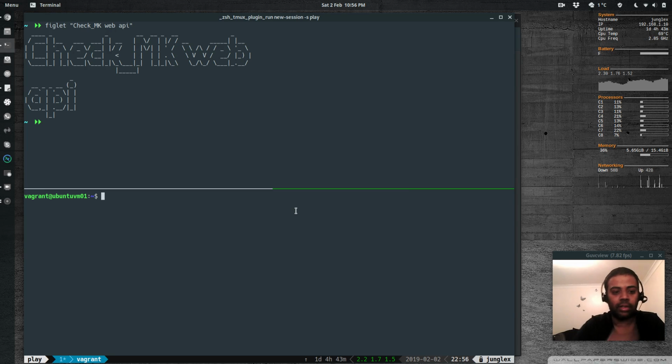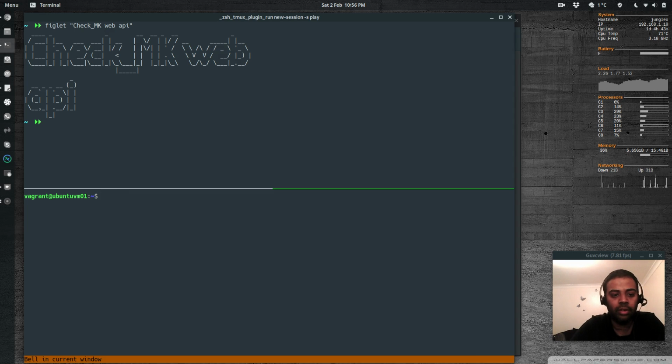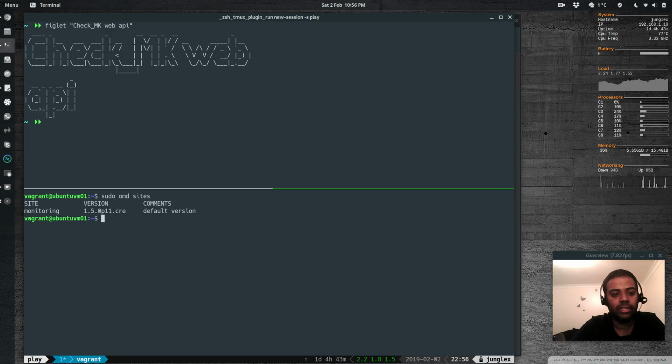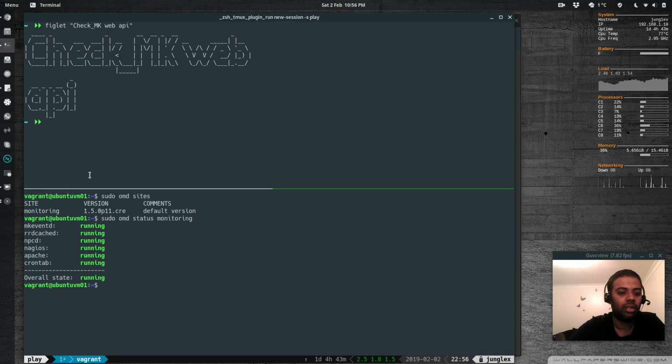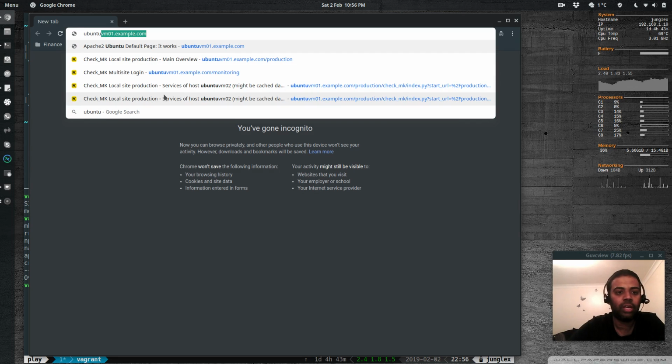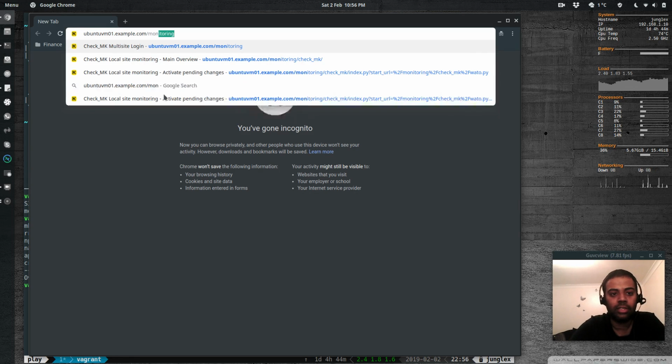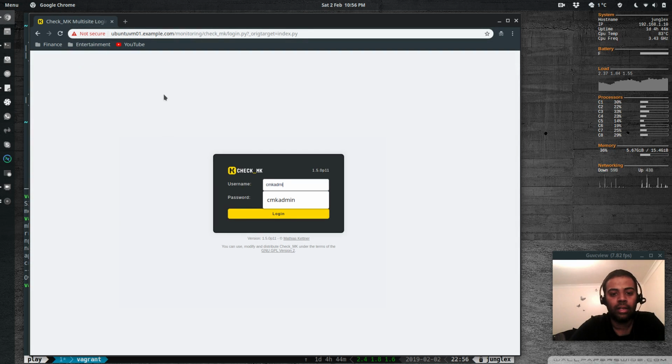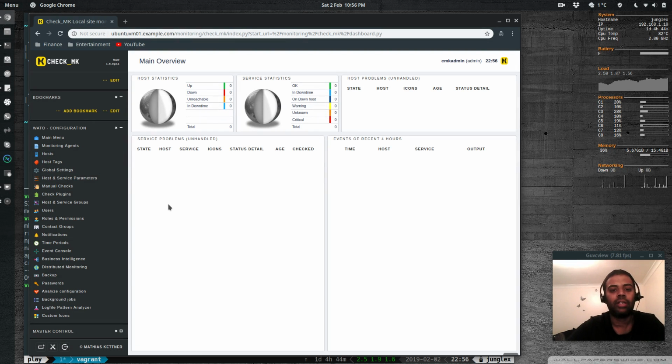For example, from my previous video, I've got a site running already. This is an Ubuntu 18.04 virtual machine. I've got OMD installed and I've got a site created called monitoring. sudo omd sites. So there's a site called monitoring. sudo omd status monitoring. It's running, and if I access that, Ubuntu VM01, that's where it's running. The site name is monitoring. CMK admin, I've changed the password to CMK admin. Okay, so we are in here.